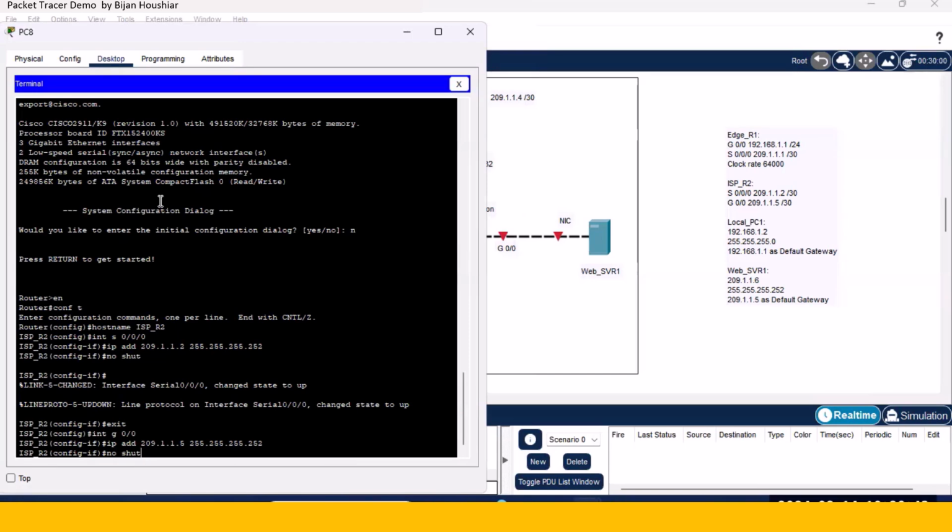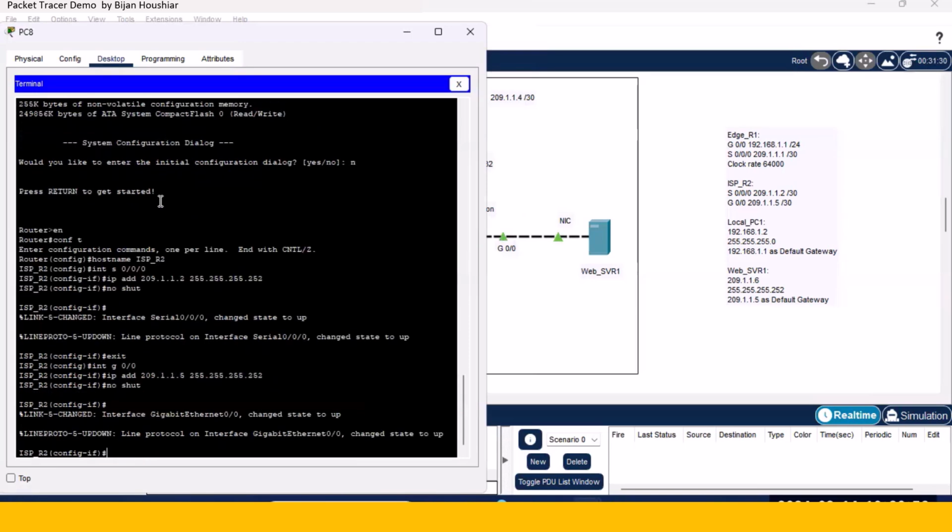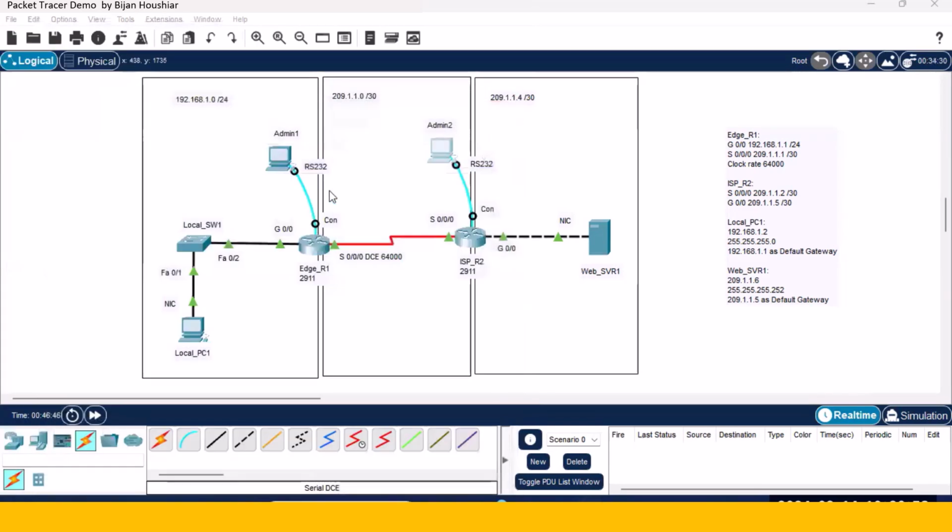Shutdown is one. There you go. That interface is up. Now that I have performed the IP address configuration on these routers, I can go ahead and configure the IP address on local PC 1.